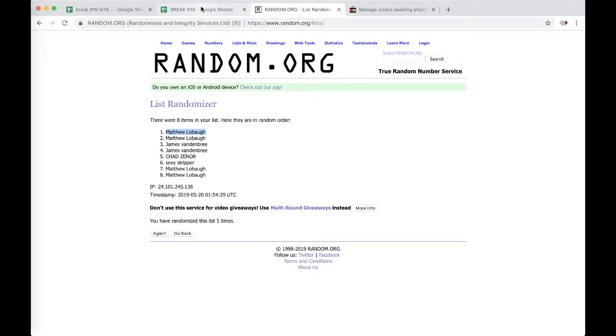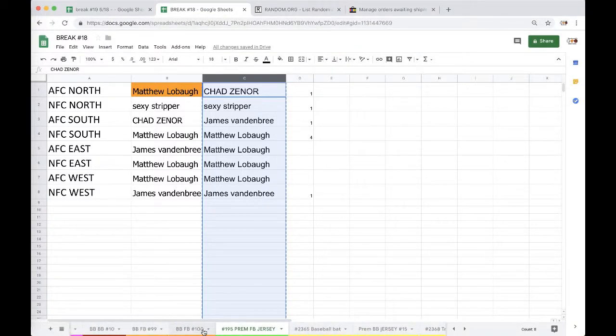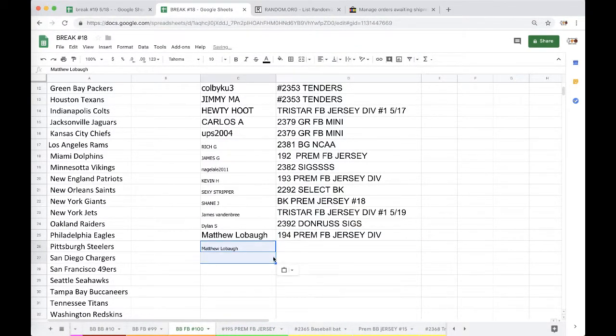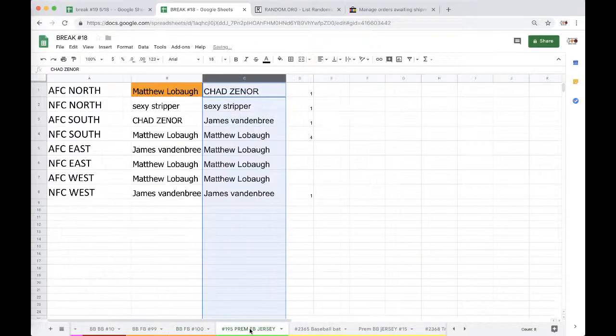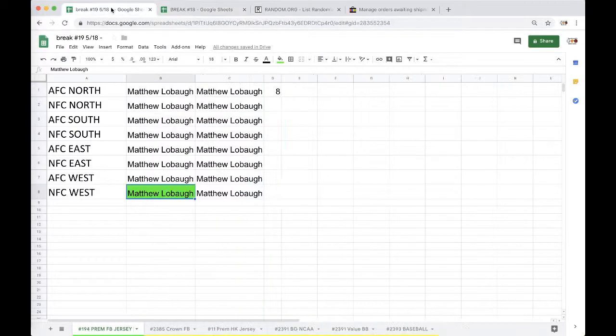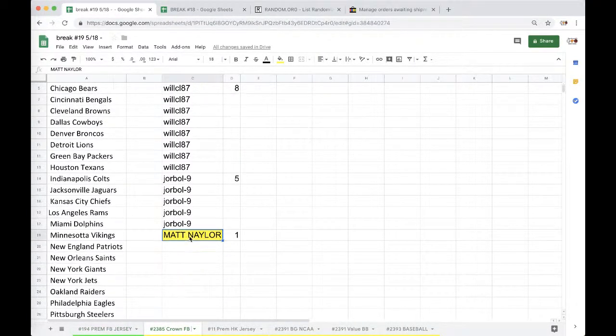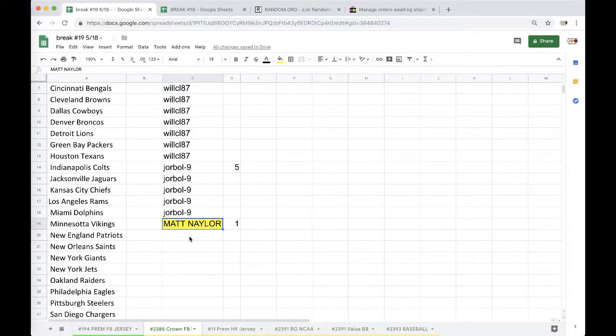And Matthew, low ball. All right, out of 100. Double dip city. All right, that'll do it for the premium football jersey. I got 14 left in a Crown Foosball. 13 left in there, guys.